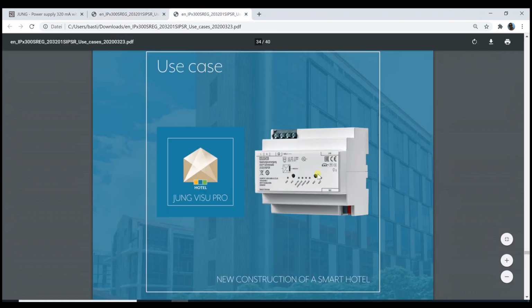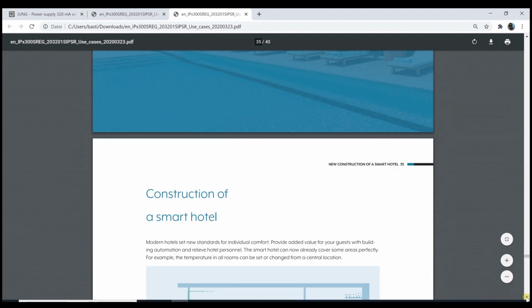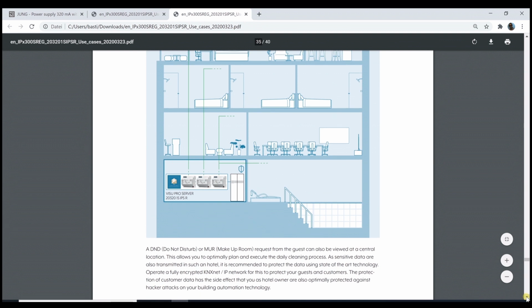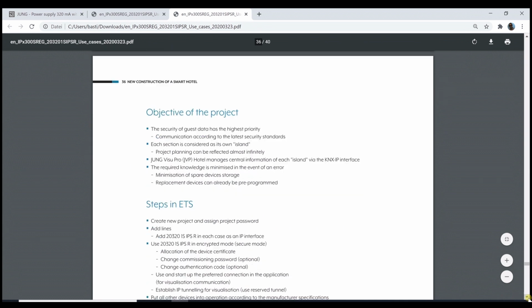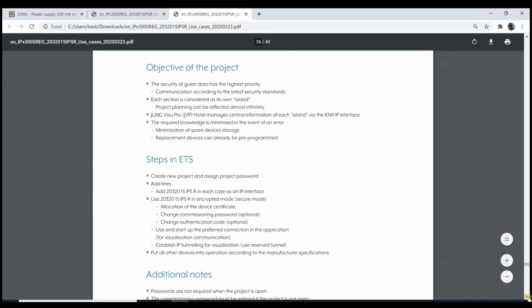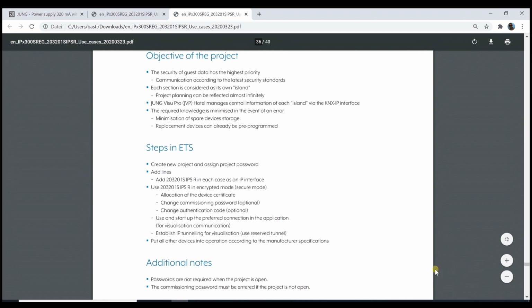You find a specific use case for a smart hotel. Here, the PDF describes clearly how to use the device to fulfill the requirements of a smart hotel, where especially the logic part is pointed out. So there are quite some interesting applications for this device.